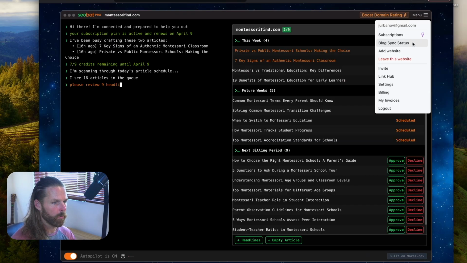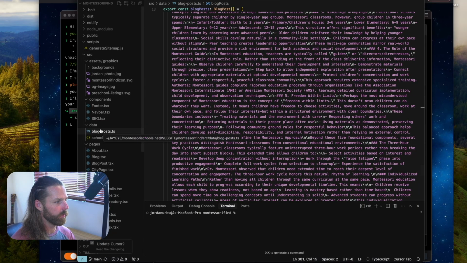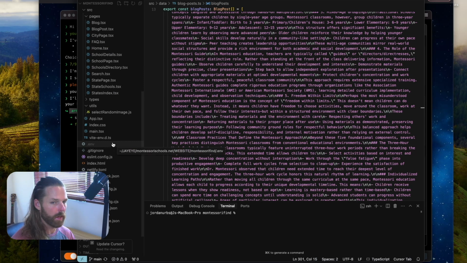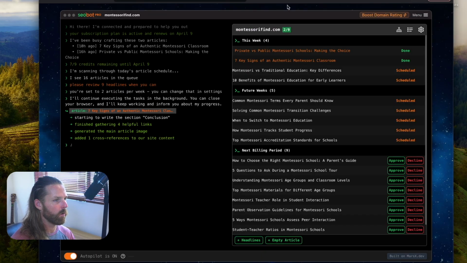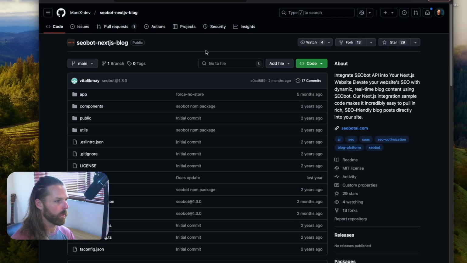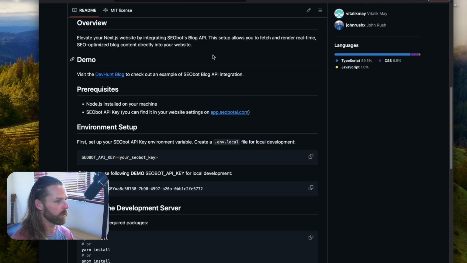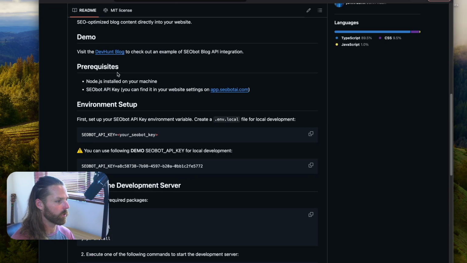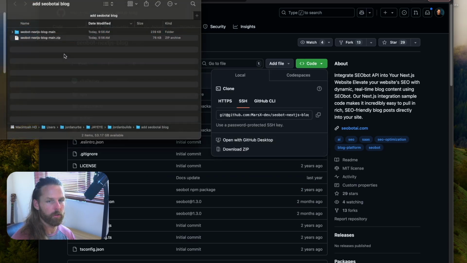So I go back to the blog sync status. I get my API key. I'm going to put this API key in my .env file, which has private variables. I've added my API keys in my env file. And now I'm going to the GitHub for the SEOBot Next.js blog, which they gave me the link to a little bit earlier. And this is all the instructions. So what I'm going to do is download the code. Okay, so you'll see I've got it saved.